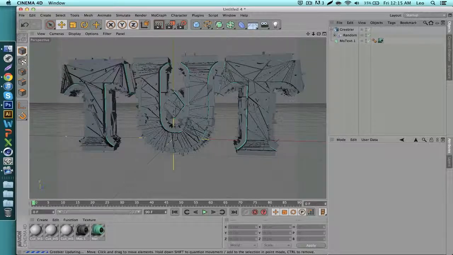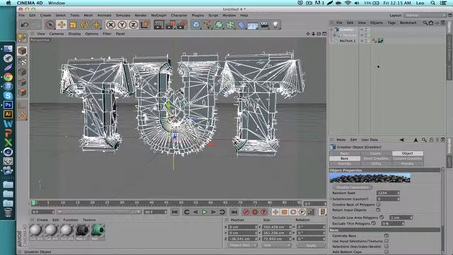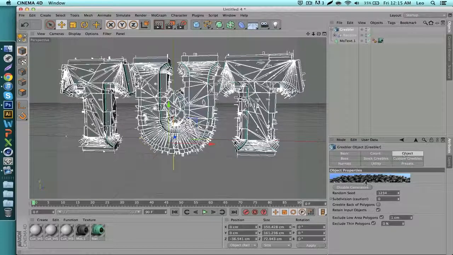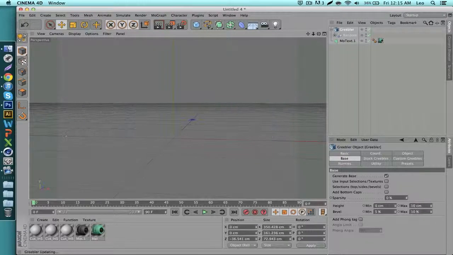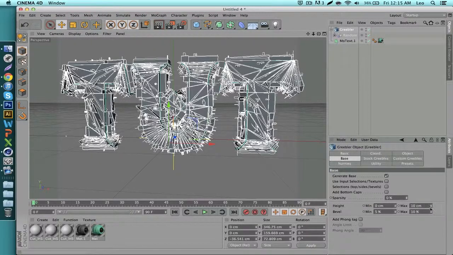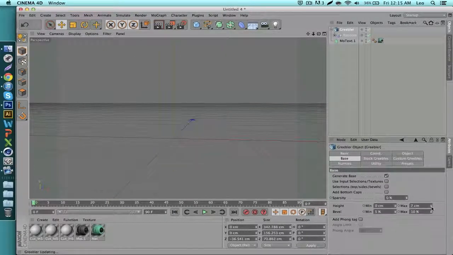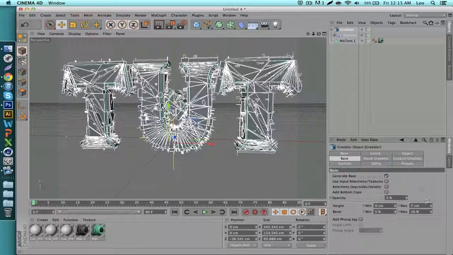So this is kind of crazy though, so let's go into our Greebler, and on the bottom right hand corner you have all the settings for the Greebler plugin. So first up, let's go to Object. Personally, the default seed always works well, so you don't have to change that. Go to Base, you can change the minimum height. I typically put it down to 0, and then I change the maximum to anything between 5 and 10 centimeters.